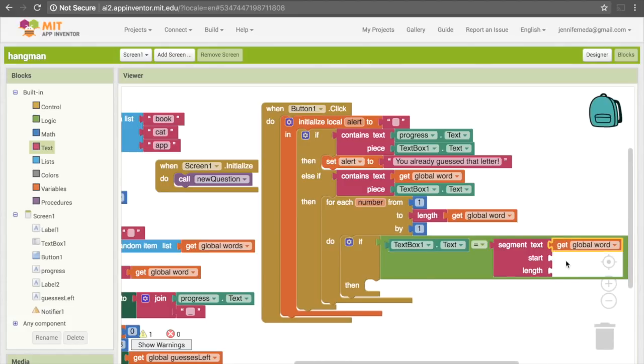The start of the segment will just be number, because number is going to take on those values where the letters could be. So I'll choose get number. And the length is 1, because we're just looking at one letter here. So I'm going to copy and paste this one. If that letter in the word is equal to the letter that they put in, that's a match.